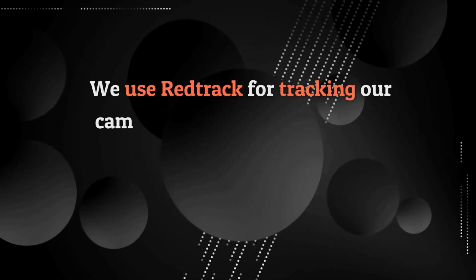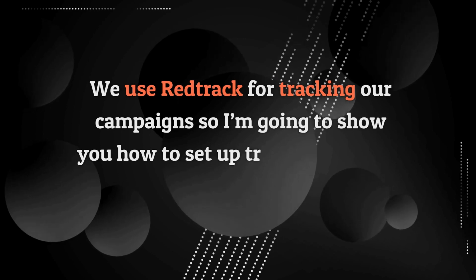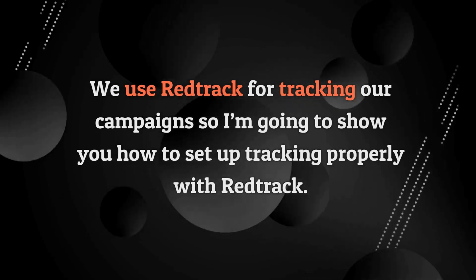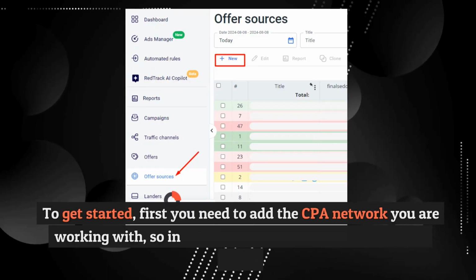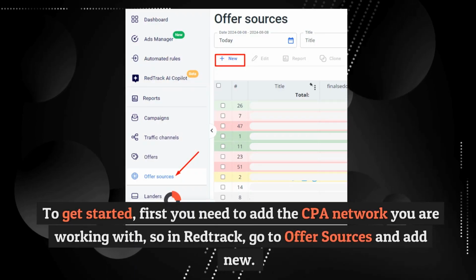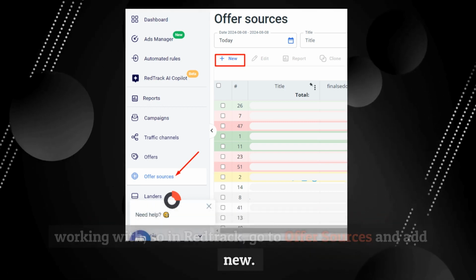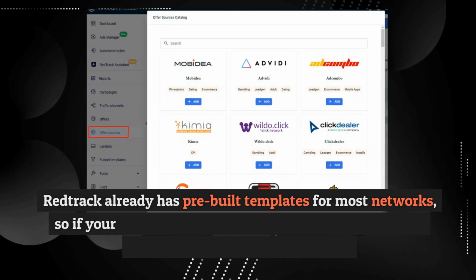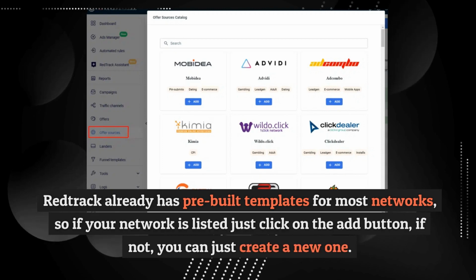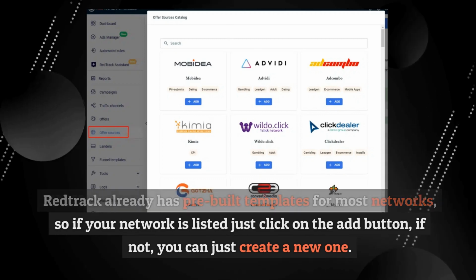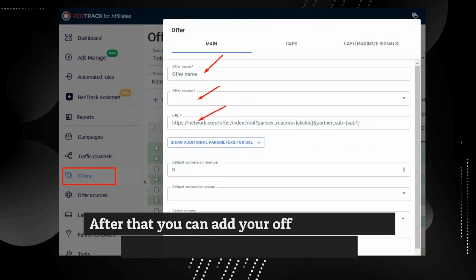We use RedTrack for tracking our campaigns, so I'm going to show you how to set up tracking properly with RedTrack. To get started, first you need to add the CPA network you are working with. So in RedTrack, go to Offer Sources and Add New. RedTrack already has pre-built templates for most networks, so if your network is listed, just click on the Add button. If not, you can just create a new one. After that, you can add your offer.